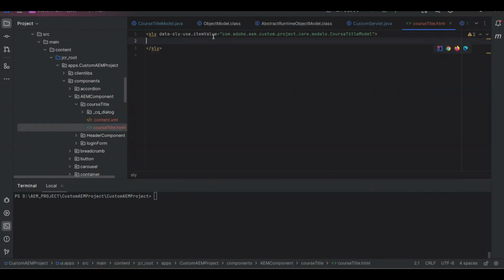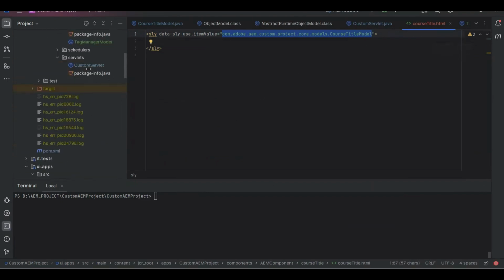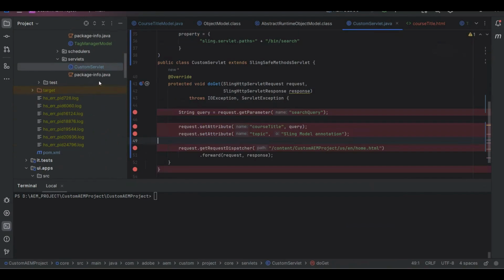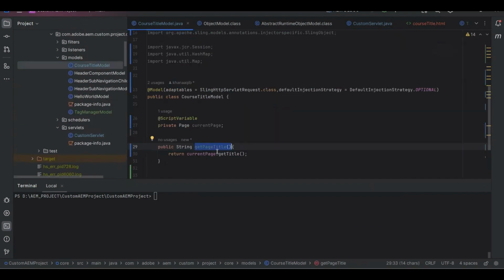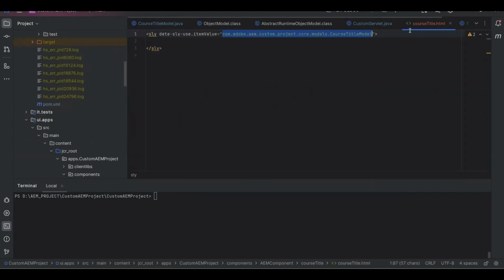Here, when we load the page, this particular model will be called, and whatever we are returning, this particular method, the getPageTitle method, we are calling. So I'll just use this method here, everyone. Maybe I'll use h4 again here. Let me quickly do that, and here we'll use dollar curly braces item value, right? So I'll write item value dot the method we are calling.